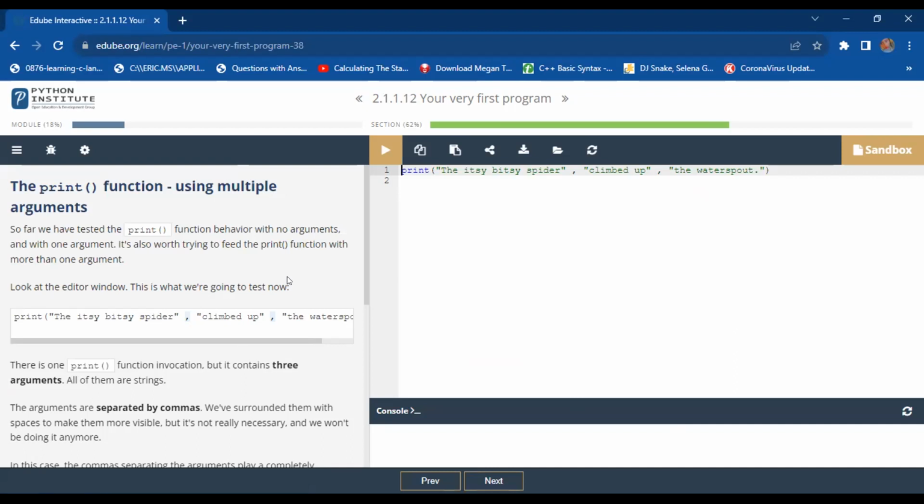Now, the print function using multiple arguments. For example, you have multiple arguments that you want to print out. You're going to use this. Let's do this example and then we can move on. For example, you have three strings that you want to join together. This is what you do. You have the first string here, then there is a comma, then the second string there, then there is a comma, then the third string there.